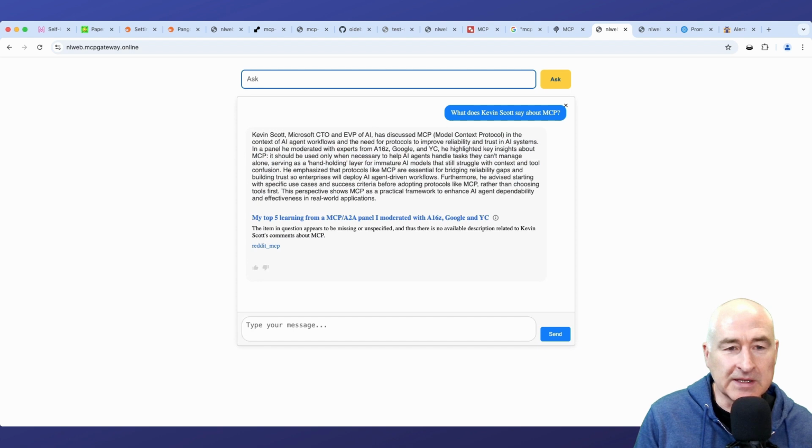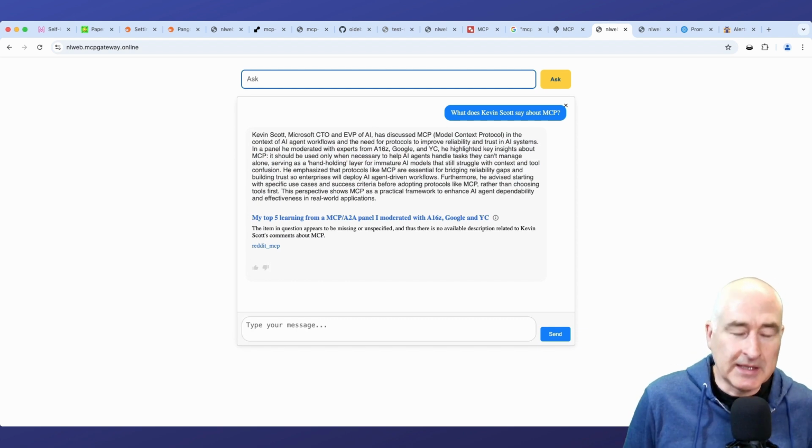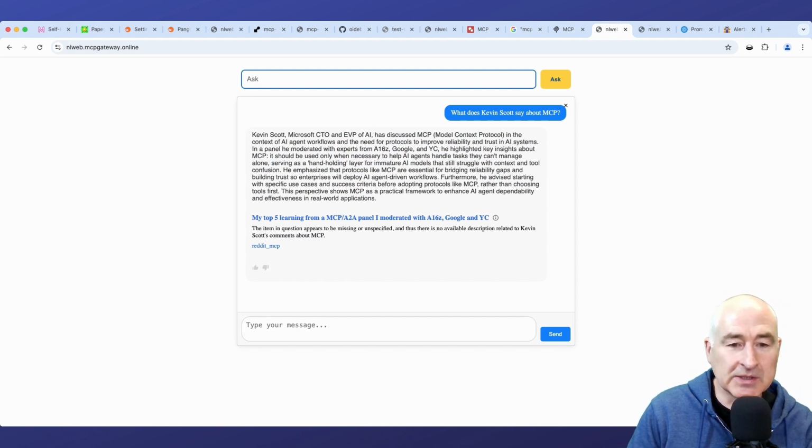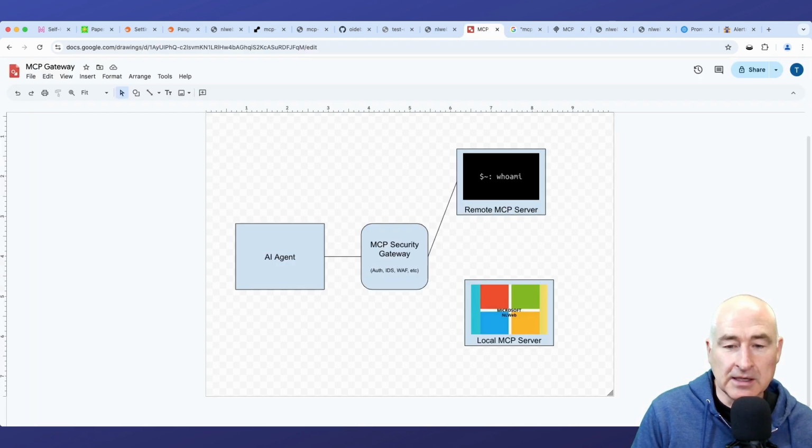So this is the interface there. I just asked it a question about what Kevin Scott, who's the CTO of Microsoft, says about MCP? And it gave us a nice answer here, and pulled in some of the articles that we have stored in the internal database. So that's our local MCP server. So it runs locally. How can we expose it on the web?